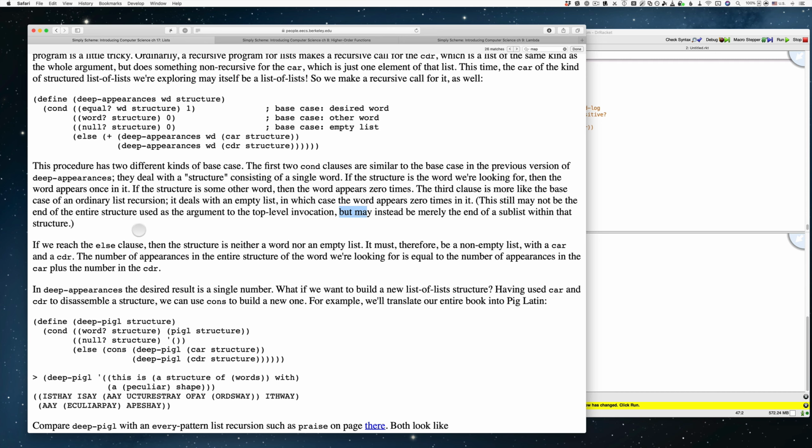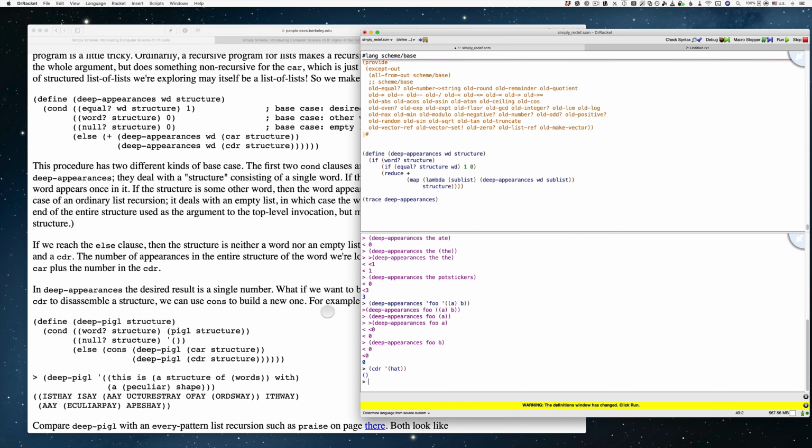If we reach the else clause, then the structure is neither a word nor an empty list. Right, because we've checked for those. It must therefore be a non-empty list with a car and a cdr. Makes sense. Even if it has one element, it'll still have a car. Right, if you cdr a one element list, you get an empty list.